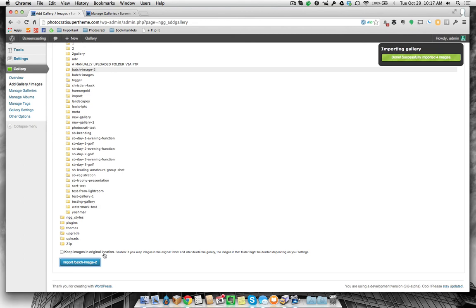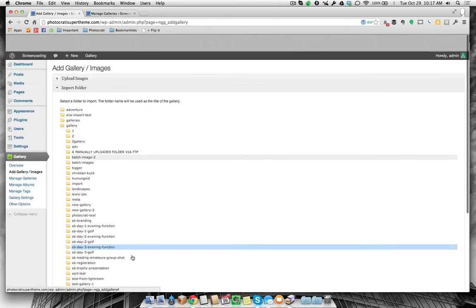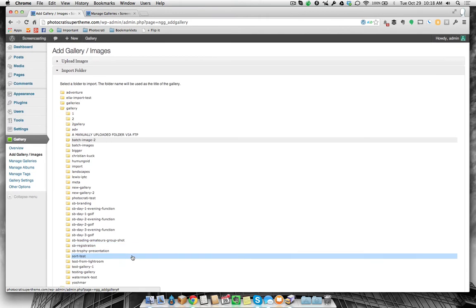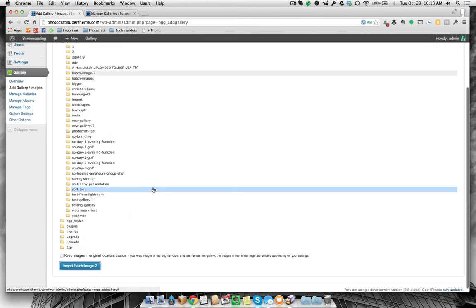Now I can keep the images in the original location. Because this is already in the right folder, it's going to leave it where it was because it's already in the gallery folder that was set. But if you uploaded somewhere else in WP content and you wanted to leave the gallery folder there, we have this option here where you can leave it in its place.